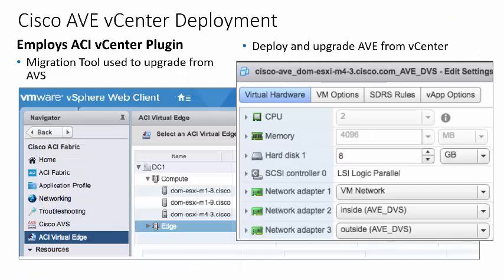So here's how you would actually deploy the AVE. It employs the ACI vCenter plugin, and you need to run the migration tool to upgrade from an AVS. But you'll deploy and upgrade the AVE from vCenter, and as you'll see, you'll add 2 additional NICs, one for the inside and one for the outside of the AVE on the edge side.